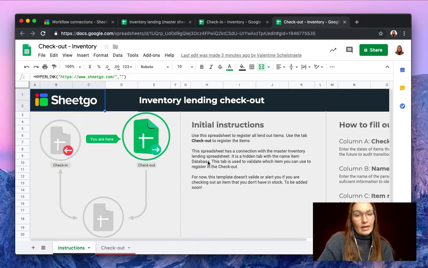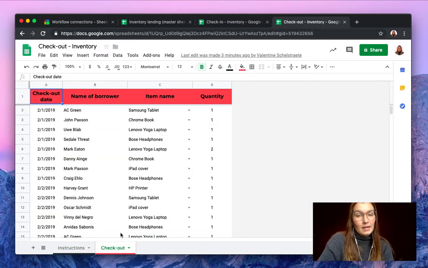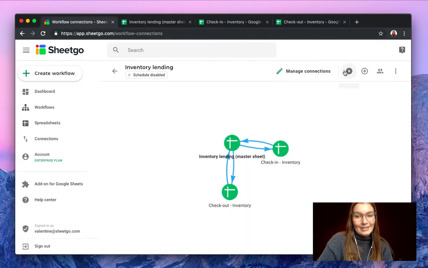So we're now in the checkout spreadsheet, and here you register all your lent out items. This has a connection with the database as well. We have a hidden sheet right here, item database, that comes from the master sheet. But here in your checkout, you simply input checkout date, the name of the borrower, the item name that they've borrowed, and how much they've borrowed, of course. Once you've filled everything out and you want to see everything in the master sheet, update the connection here in the SheetGo web app, so run the workflow.